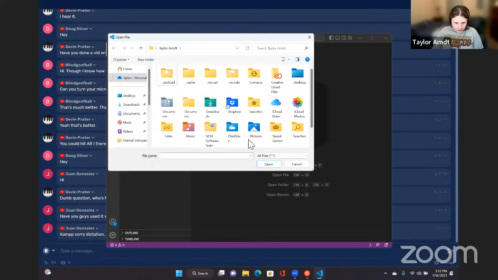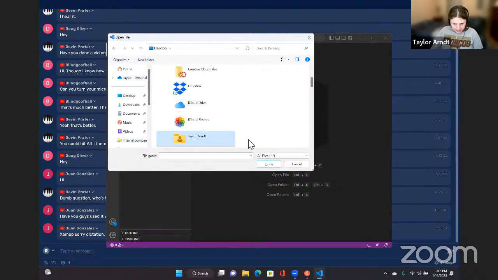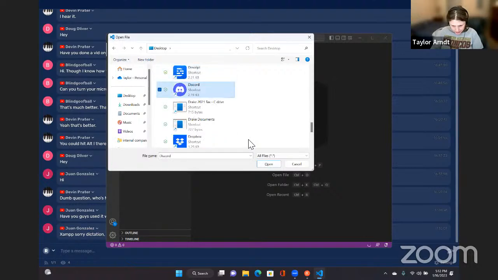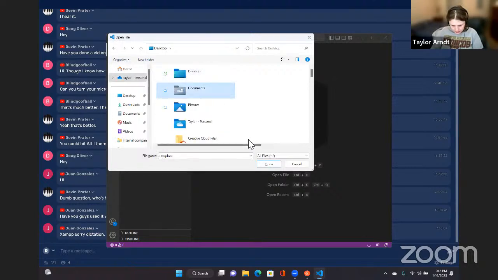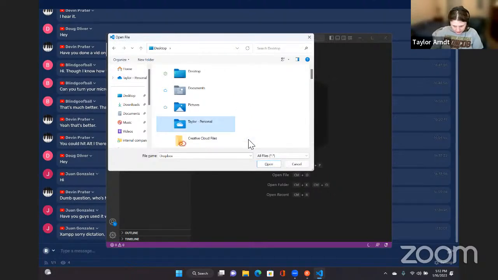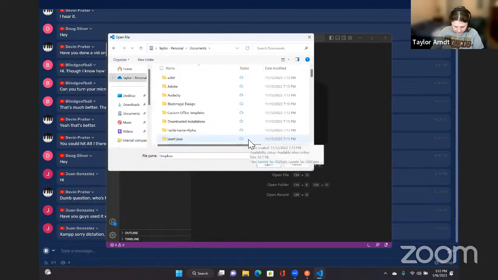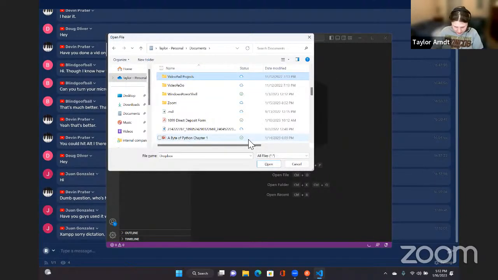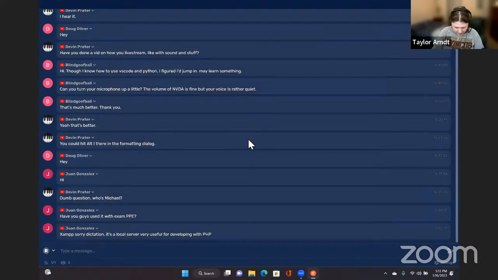Items view list, Tailor, downloads, Descript, Discord, documents, Dropbox, desktop. Documents check. There we go. Oh, you know what? This is my personal folder, Creative Cloud files, pictures, documents, desktop, everything in weird spots. You know what we're going to do? I'm just going to open this folder up in the GUI.